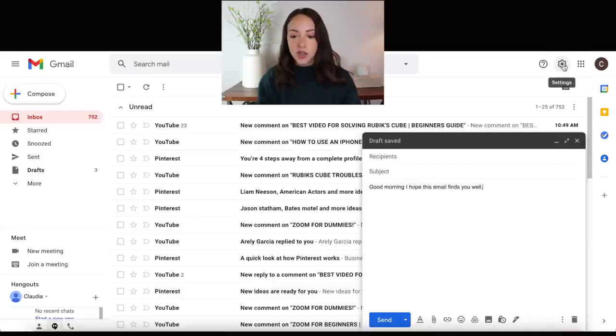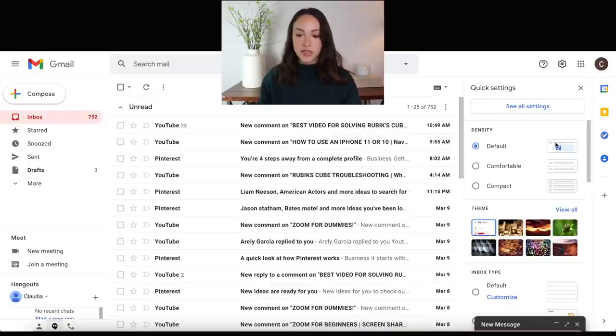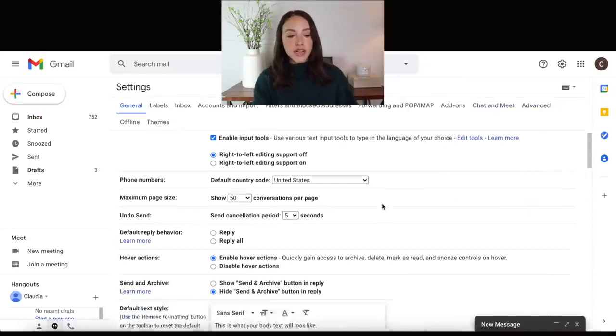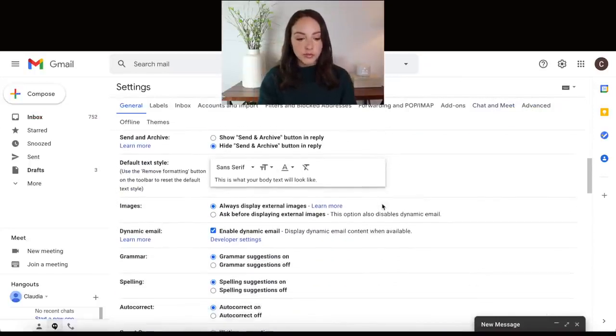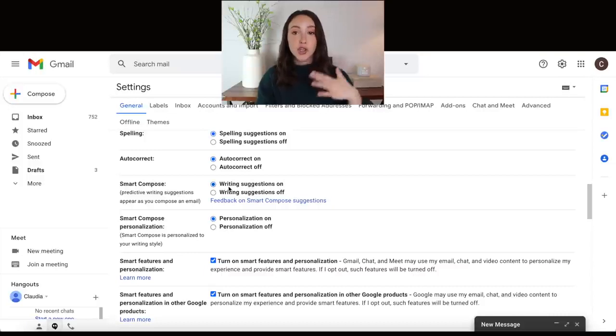So if you go up here to settings, you might have to minimize your window to see the settings. You'll wanna click see all settings. So here are all the settings, and if you scroll down, you'll see Smart Compose, and it tells you a little bit about what Smart Compose is, and so you can turn the writing suggestions on or off.